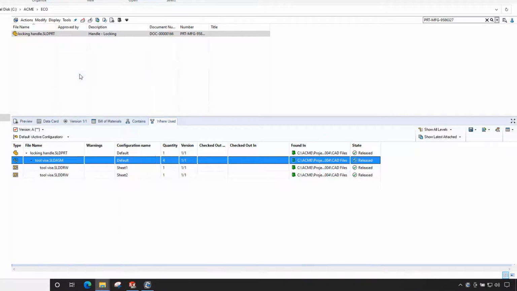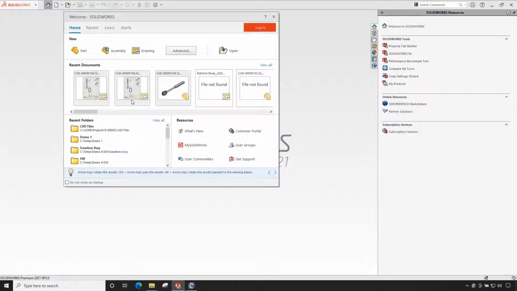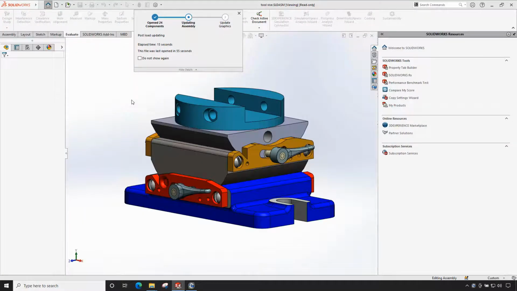Bob opens the assembly in SOLIDWORKS, and with the interference check, he can see the problem with the handle and the shaft not fitting.